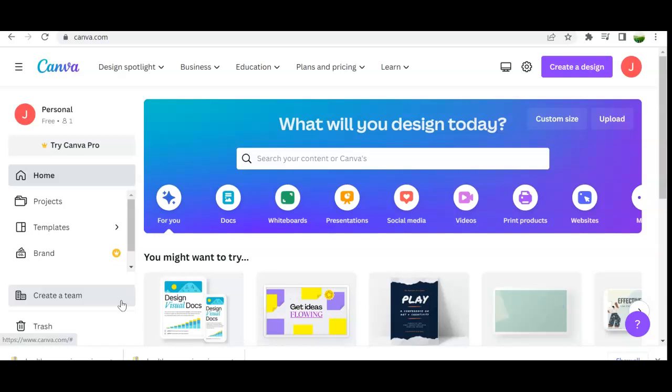So, how we can create a website or web page using a free tool like Canva or Wix. I'm going to use Canva today.